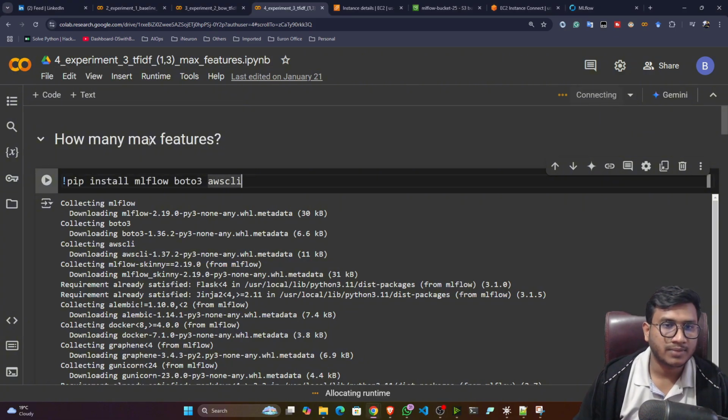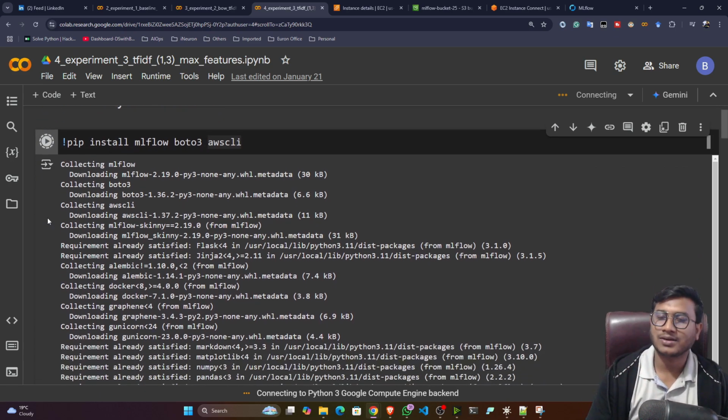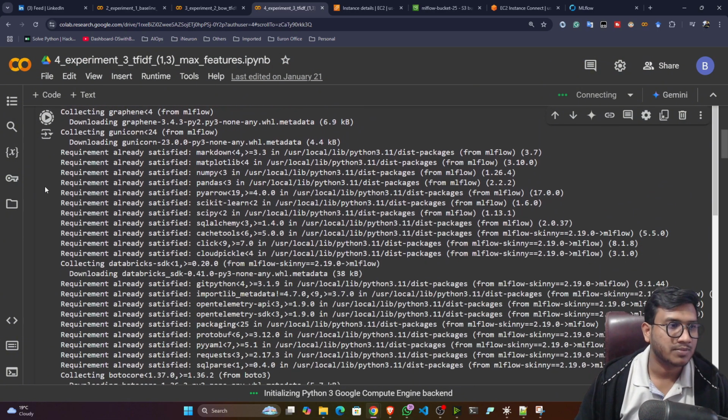So again, let's connect my notebook and let me install all the necessary libraries you need. Okay, see, these steps are common, okay, for all the experiments. So I'm not going to explain from scratch. So let me set up quickly.